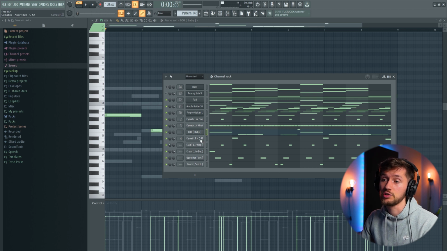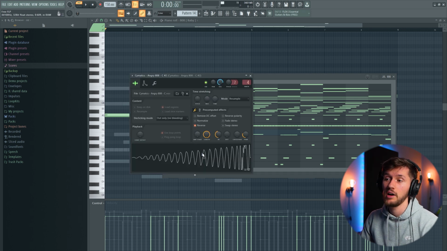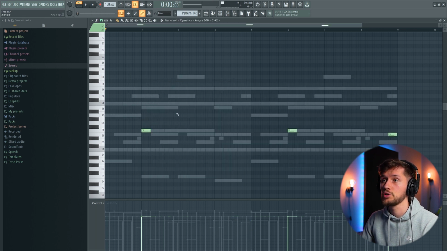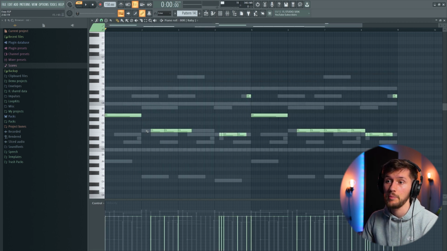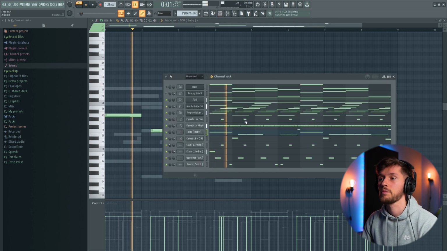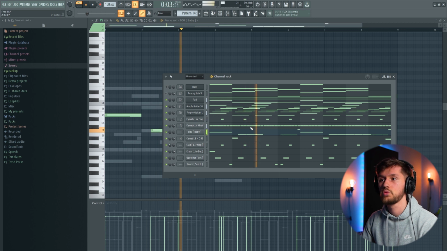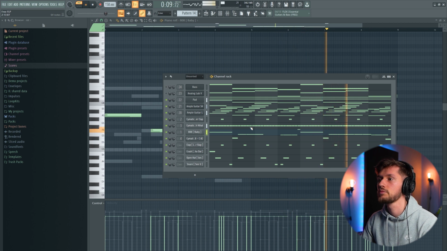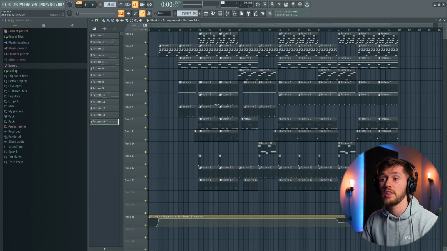And then I've just duplicated the 808 and just reversed it. Like this. I've added some notes right here where there is no 808 playing, so these parts right here, and it sounds like this. Which I think is really awesome, and right now I'm going to guide you through the arrangement.